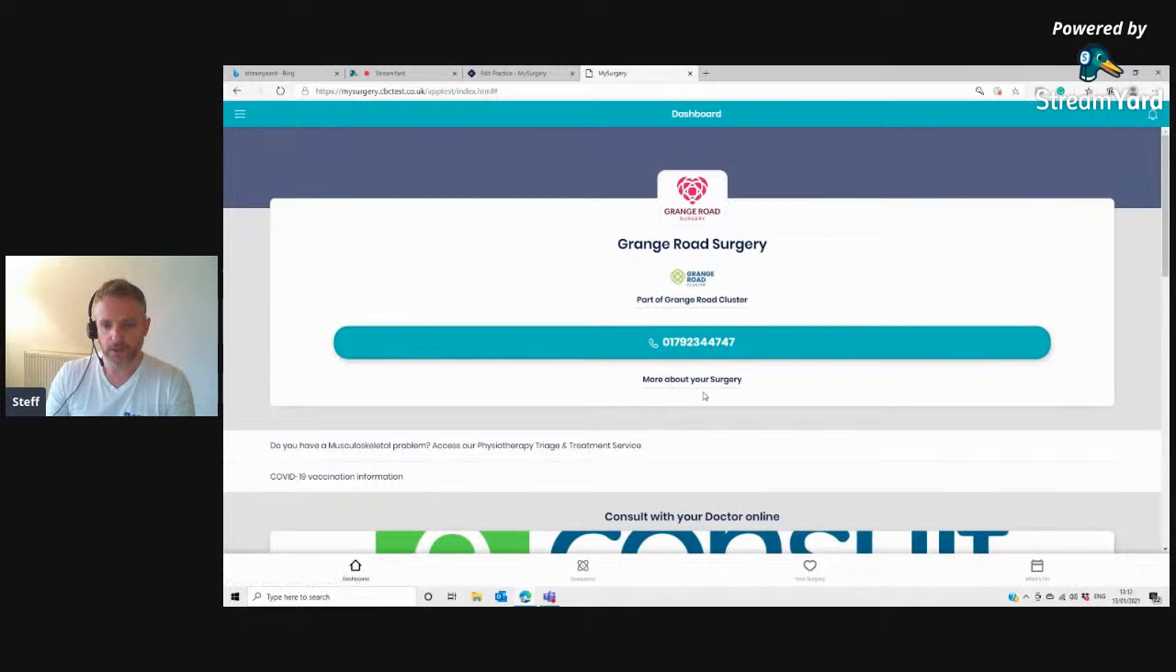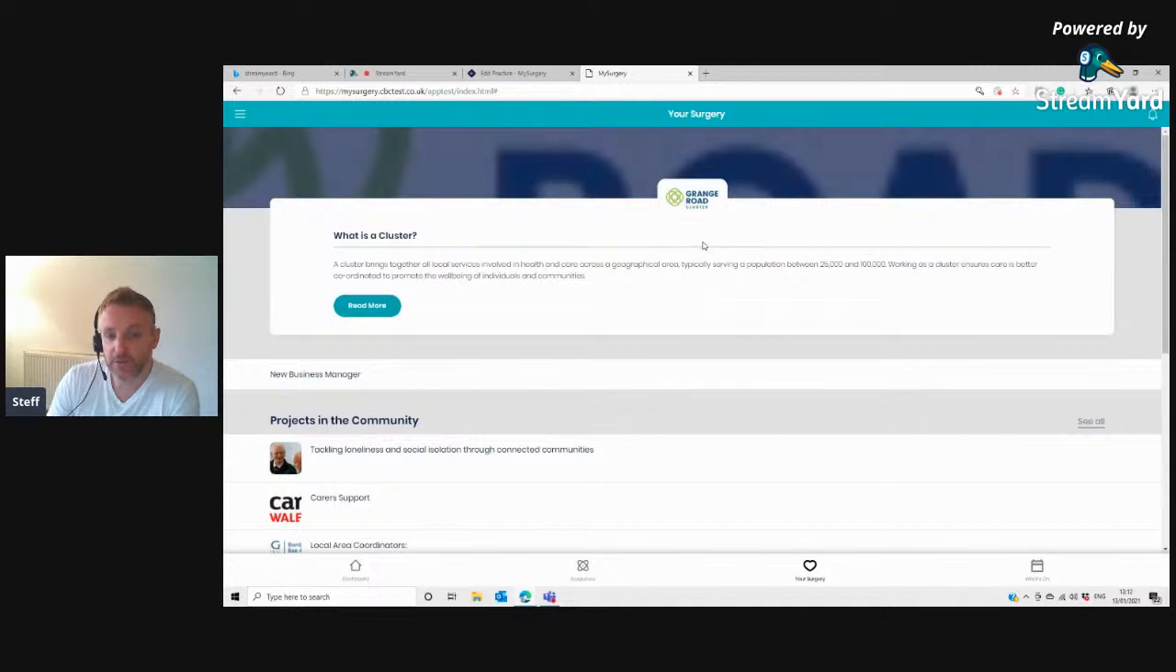If we go back to the homepage, a lot of clusters wanted to be able to have a cluster page within the app. So we've built a page dedicated to the cluster within the app, so patients can click here, and that tells patients exactly what your cluster is all about. So you can give information about the surgeries in your cluster, what your cluster priorities are.